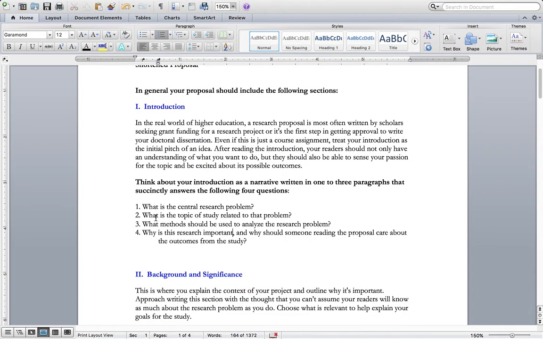Your introduction should answer the following questions. What is the central research problem, which is your research question? What is the topic of study related to that problem? So that's the topic, which is in your thesis, as well as the different frames. What methods should be used to analyze the research problem? We're going to talk about methods in a bit.